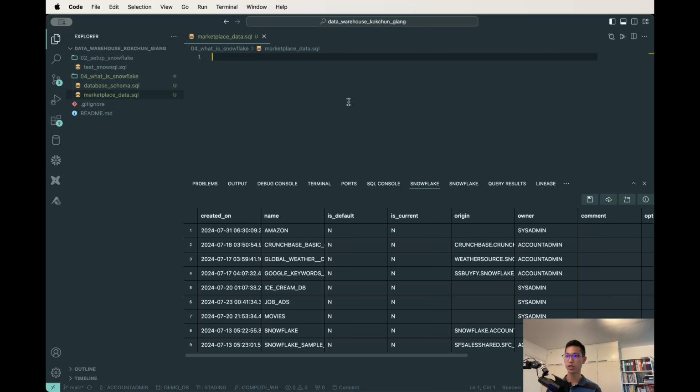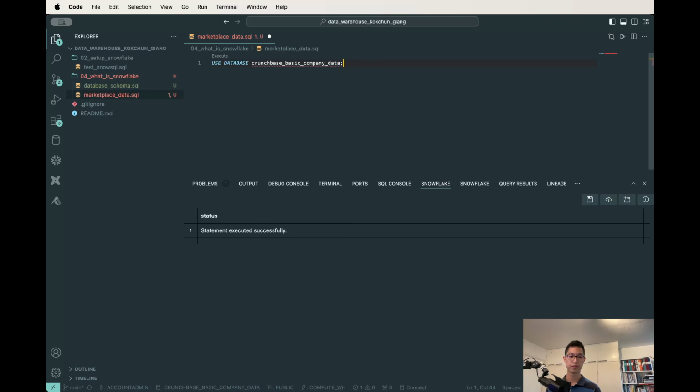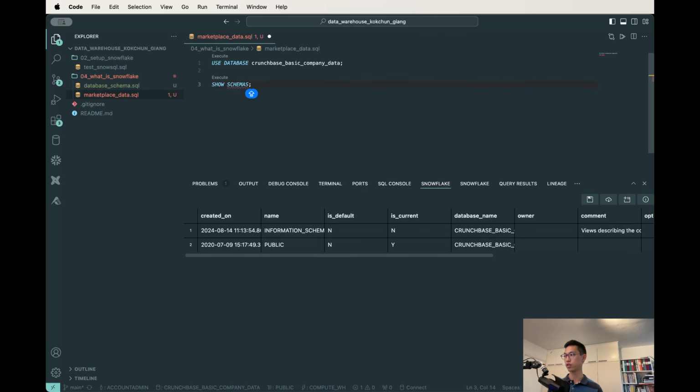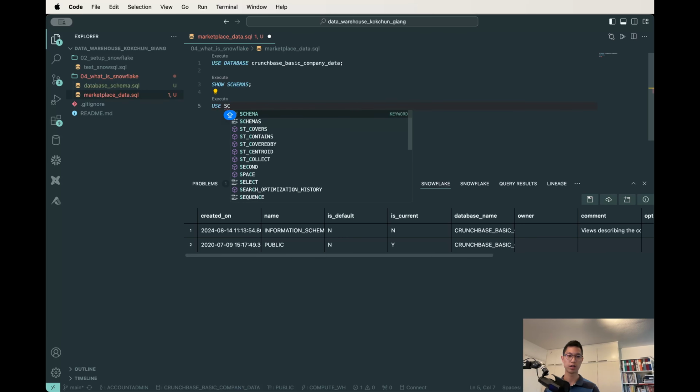Okay, then I will start with using this database. Use database Crunchbase basic data. Like this. Show schemas. As you saw in Snowsite, using these commands we can see similar things. So we can see here, okay, information schema and public. Nice. Okay, then I will use the public schema. Use schema public.